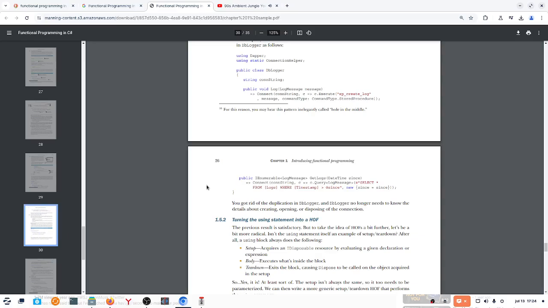Turning the using statement into a HOF. The previous result is satisfactory, but to take the idea of HOF a bit further, let's be a bit more radical. Isn't the using statement itself an example of setup and teardown? After all, a using block always does the following.